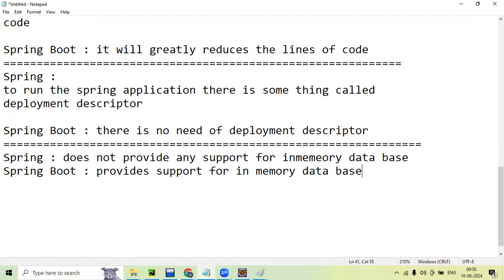So guys, these are some standard differences between Spring and Spring Boot. And now I want to tell you something about the garbage collector.